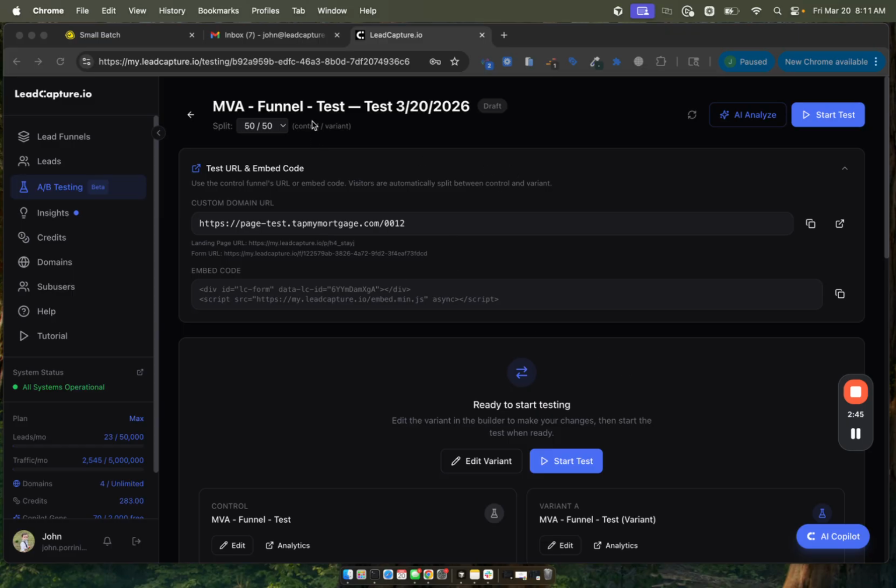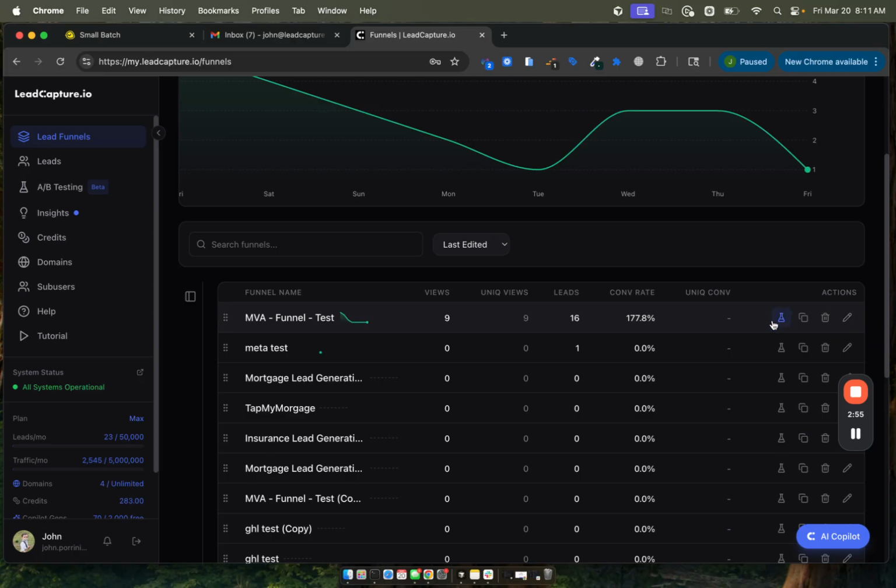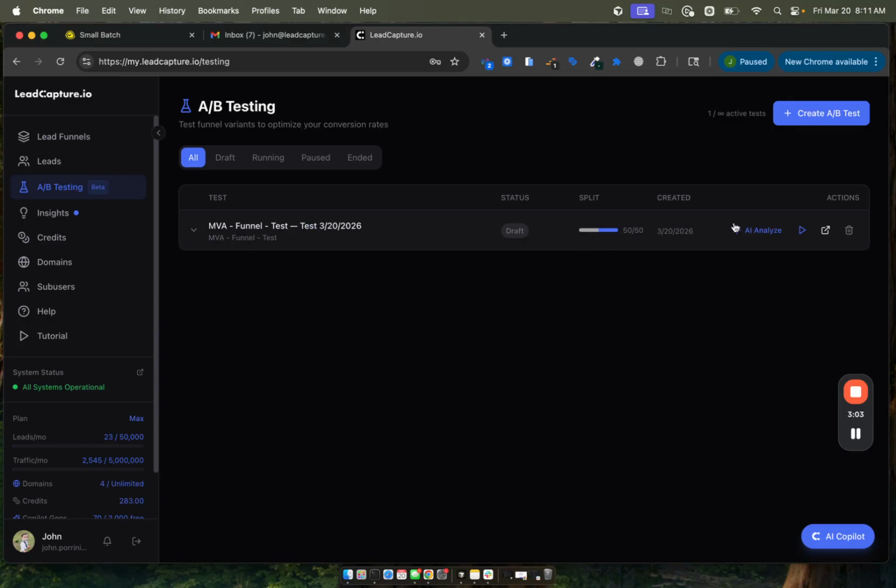So when you go to start your A/B test, you're going to be on a page that looks like this. It should redirect you right here. Now, if we just back up for a second, let's go back to lead funnels. And then again, when the test starts, this will turn blue. The test is in draft mode, so it's not turning blue yet. But if we go back into A/B testing, here's your test right here.